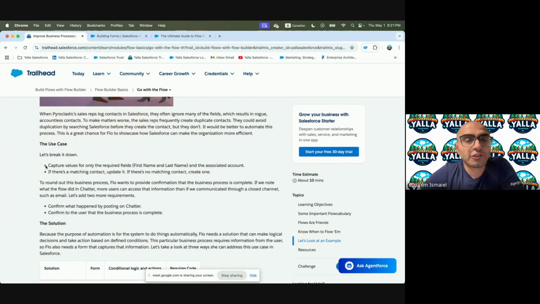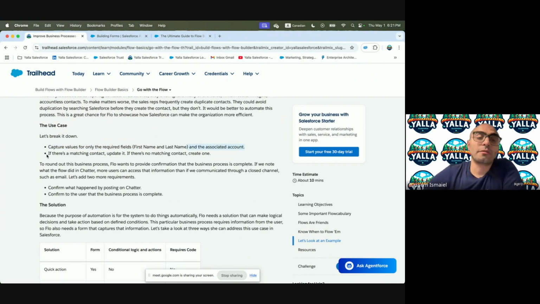The use case: capture values for only the required fields, first name and last name, and the associated account. If there is a matching contact, update it. If there is no matching contact, create one. All right, create record can start from a quick action. Can the quick action do this? Find the matching, and if not matching and so on, the answer is absolutely not. You cannot do those conditions.